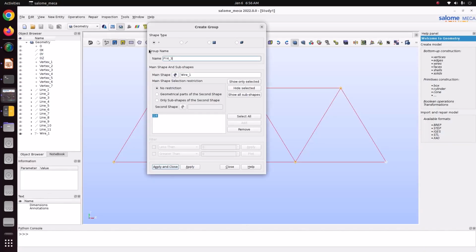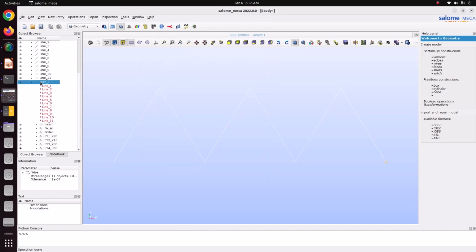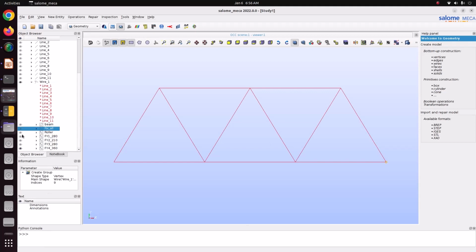FY4, 360. Just apply and close. Now this beam has a beam element. To assign the element property, I have created element groups. Then these two, which I have created, are fix all and roller support. I have created groups to apply the fixed support and roller boundary condition.